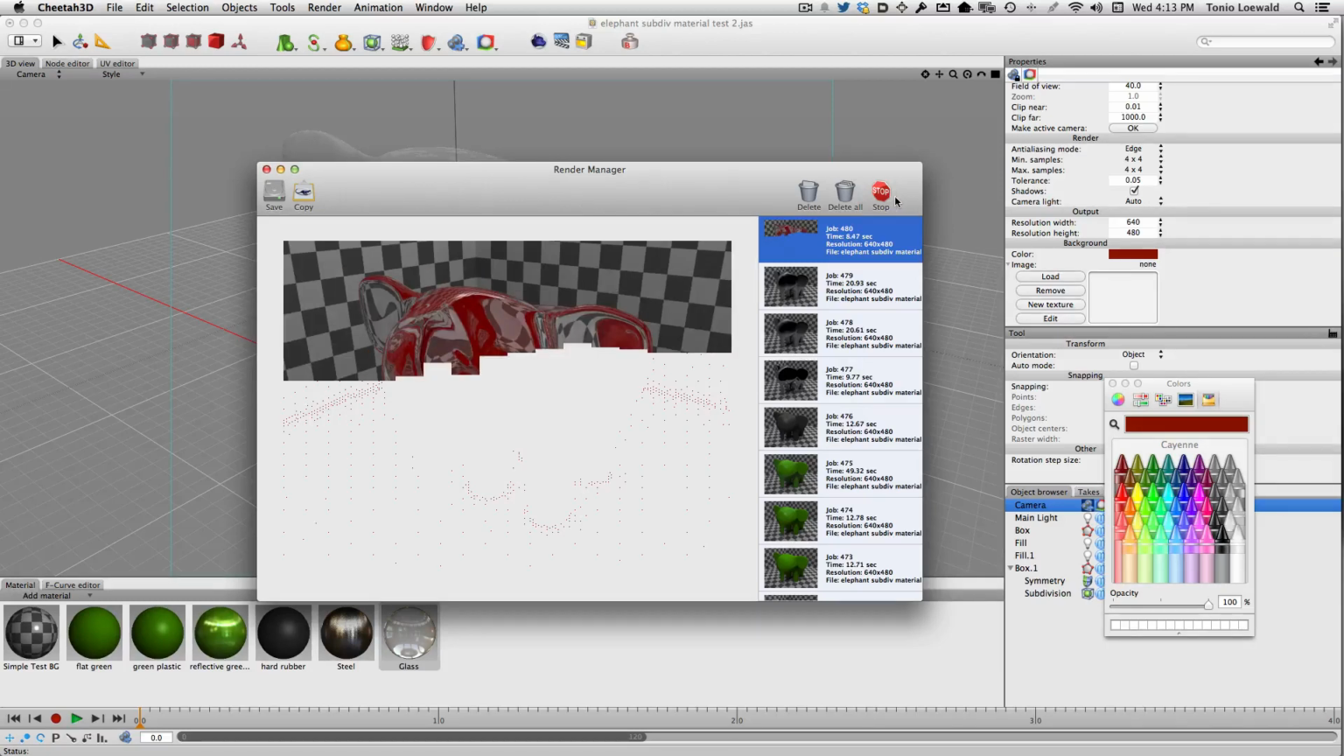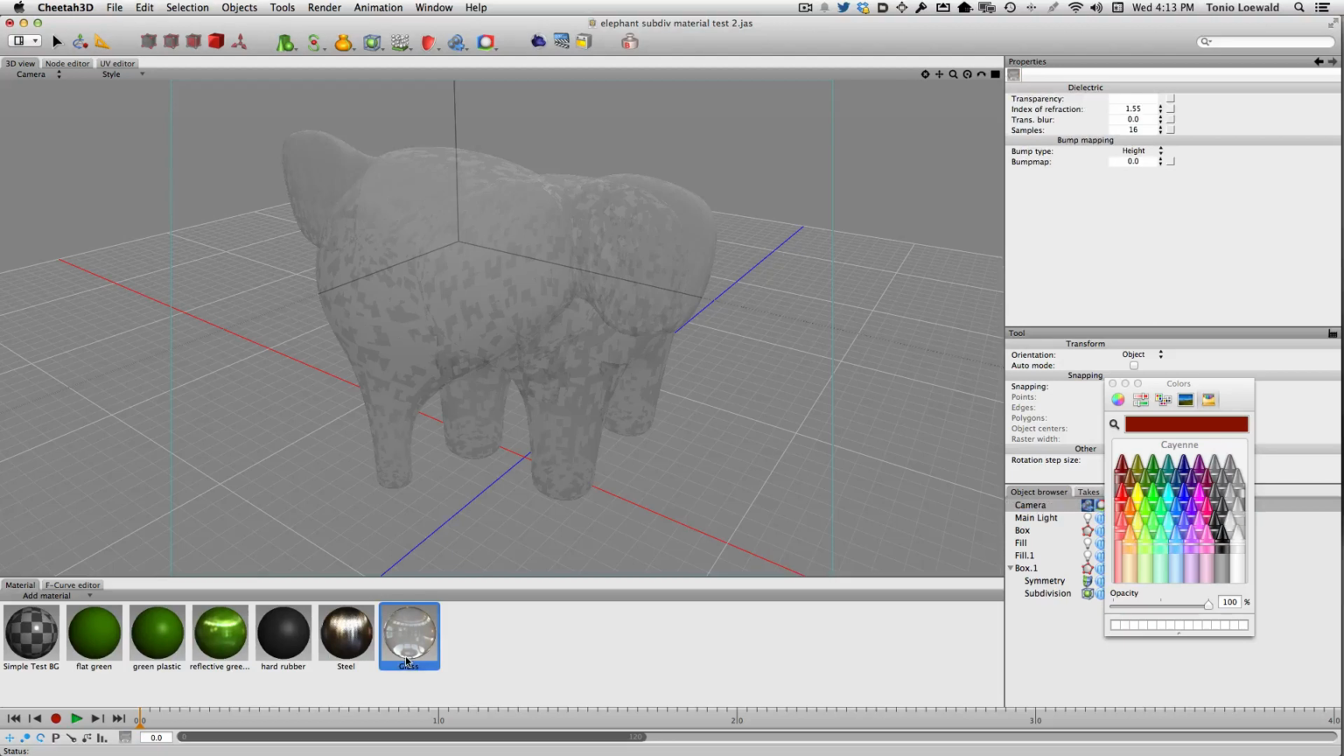Don't need to demonstrate that. So that was glass. We can do water, same kind of thing. So that's really basic materials with no kind of texture component.